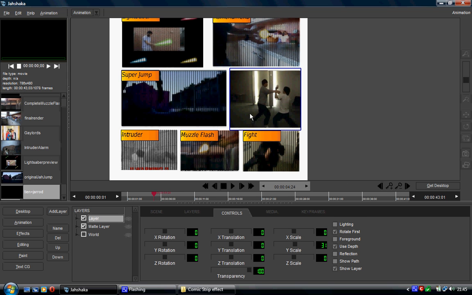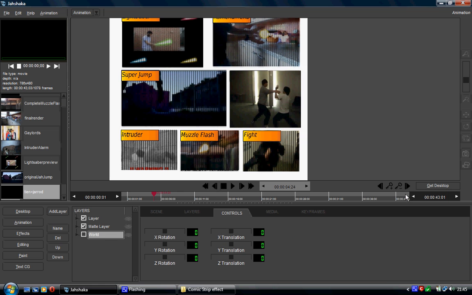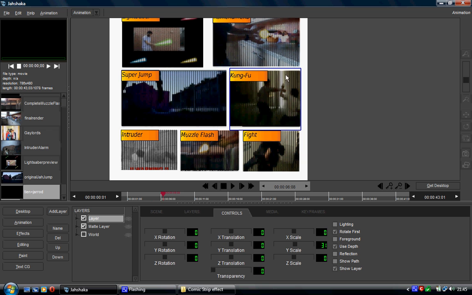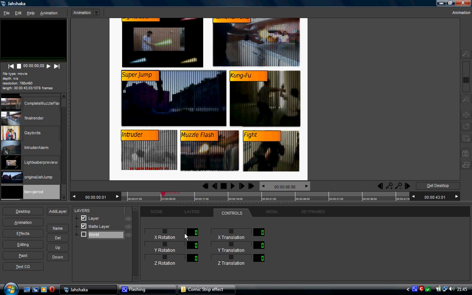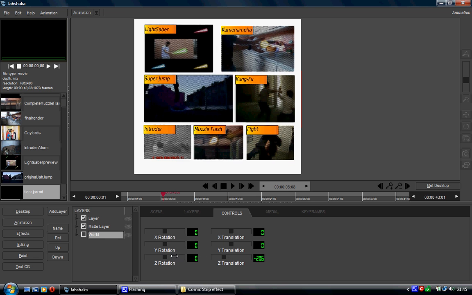Go back to the point where it's starting to dissolve out, go to your world layer, set a keyframe because you want it set to only view that, and then go to where it's completely faded out, at which point I changed this by pushing it back in the Z direction.